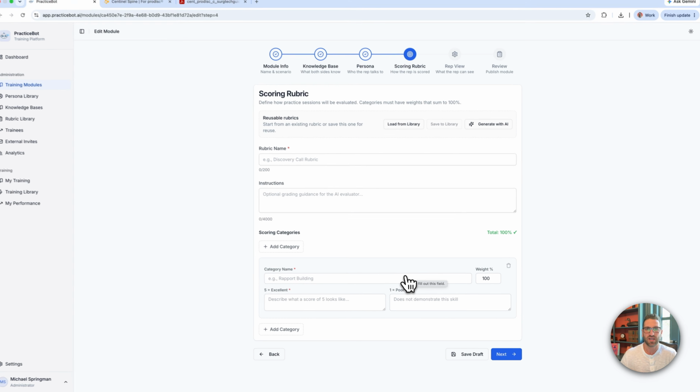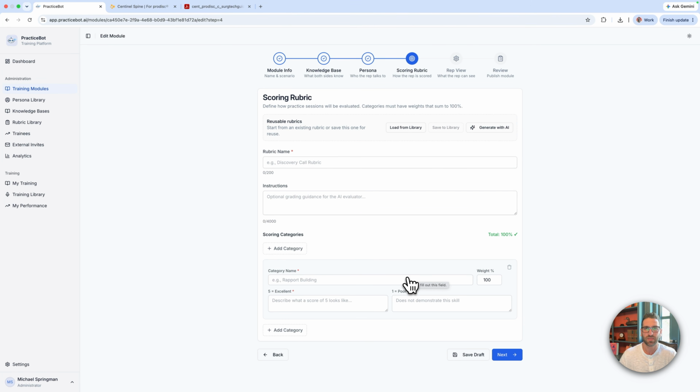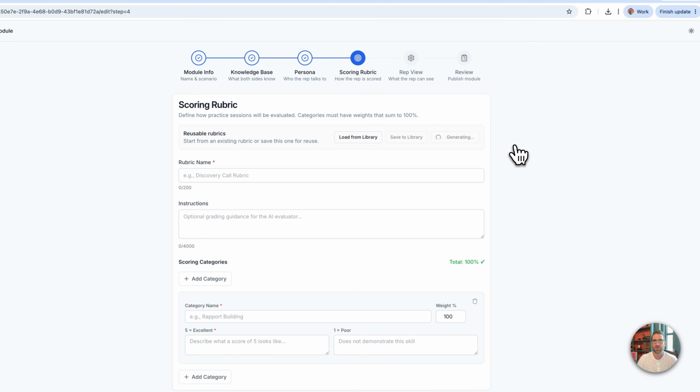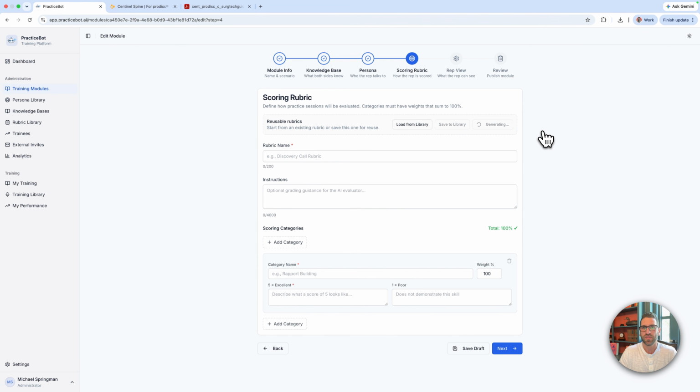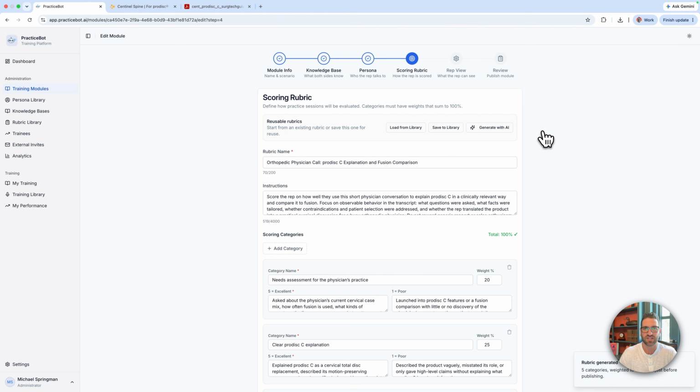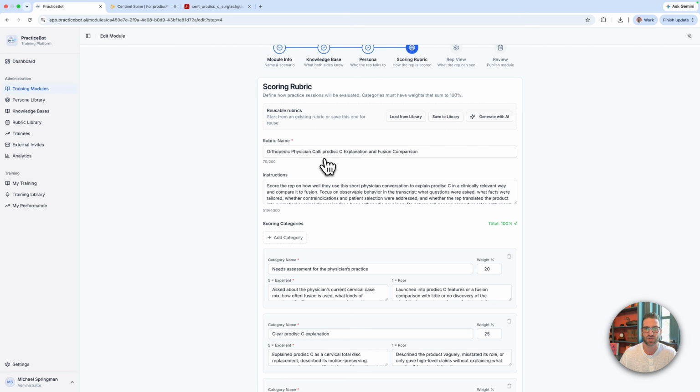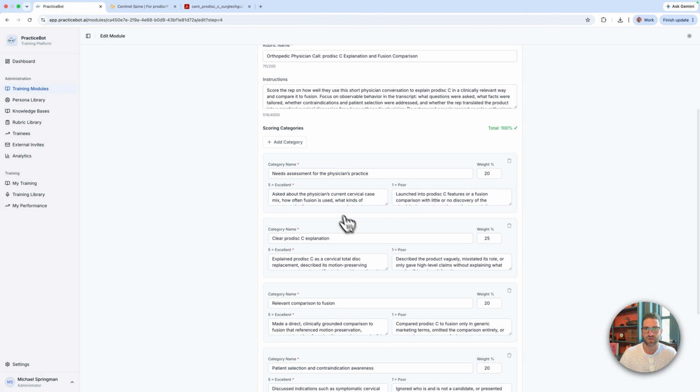The scoring rubric is how the reps get evaluated. So after they complete that voice AI role play, it's automatically going to get scored against your rubric. So you have analytics into every rep in your company and what their readiness is in each category. So you can create your own rubric, you can load it from your library, or again, you can hit this generate with AI button. That generate with AI button is going to take the existing information we already have and create a rubric that makes sense for this role play. So we have orthopedic physician call, and we have these different weighted categories.